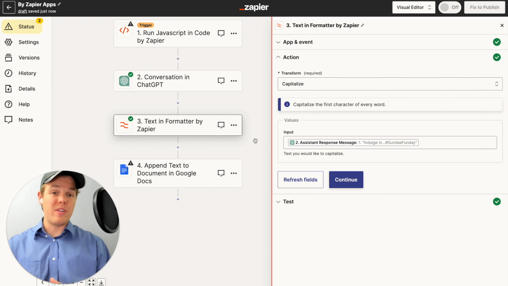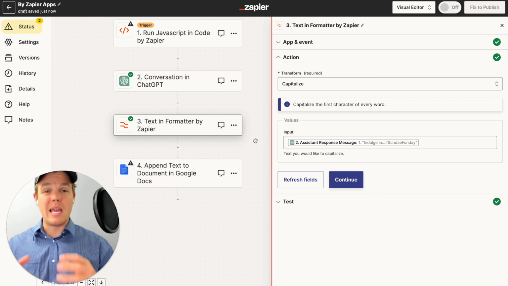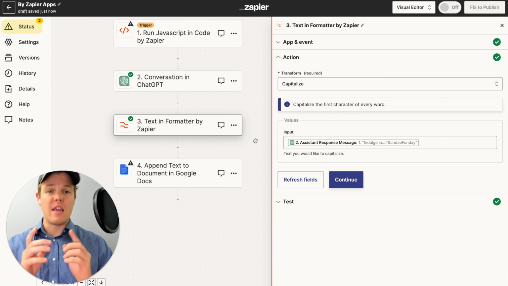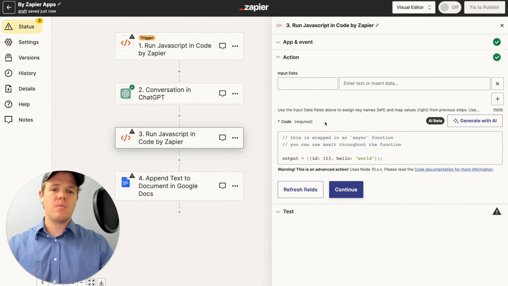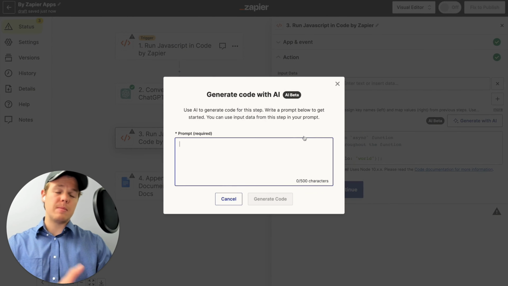From what I've shown, this essentially allows you to do a lot of functions when manipulating the underlying data found within the ChatGPT output. Now, one thing I'll point out is that if you want to do something very, very complex with that underlying output and you can't seem to get it from ChatGPT, that will typically require you to use a code block. But what's great about code blocks is it does allow you to use AI as well. As you see here, you can generate with AI. Sometimes it works, sometimes it doesn't.